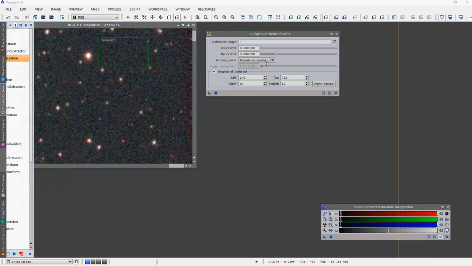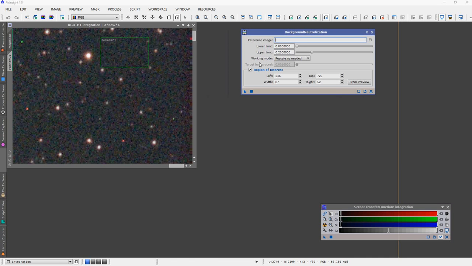So what we're going to do now is go to background neutralization, and if we move around here, at the bottom of the screen you'll see red, green, blue, and you'll see the numbers are changing. It doesn't seem to be a very high number, so I think we'll go with the defaults. I'm going to pick region of interest, and I'm going to use preview 1. So it's going to select background neutralization from this preview.